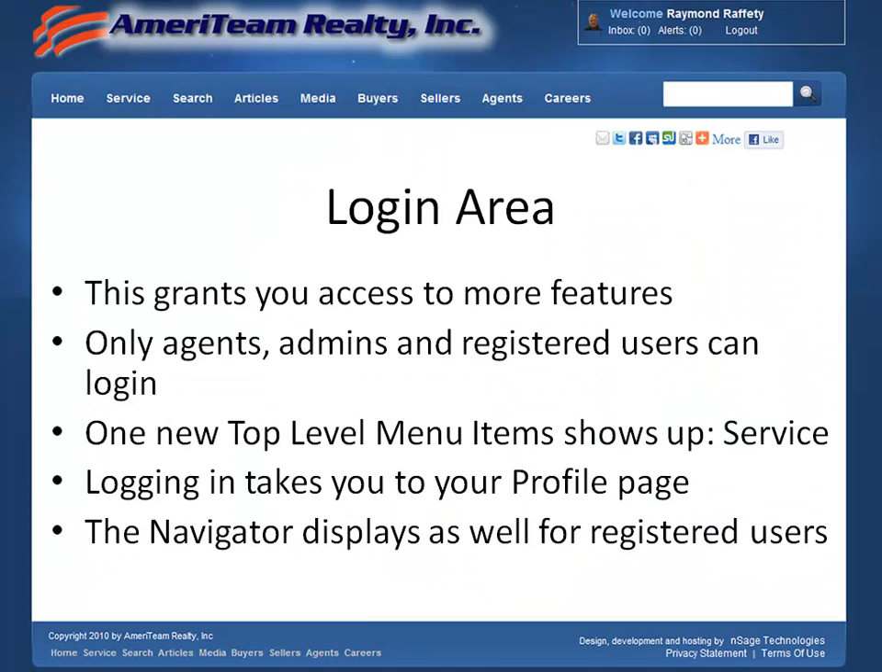And finally, we have the login area. The login area grants access to more features than you have as a public view. Only agents, admins, and registered users can log in. One new menu item does show up. It's called the service menu, and this is going to be both for anybody that's registered in the site. This is one of the places that they can get access to more features. Logging in takes people into their personal profile page, and then we also have something called the navigator, which displays for registered users as well.